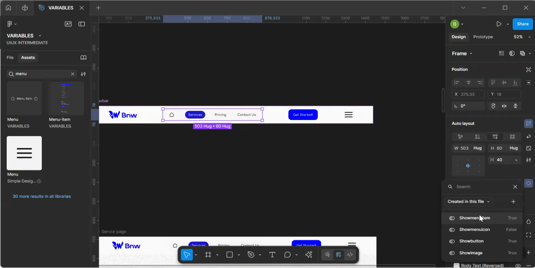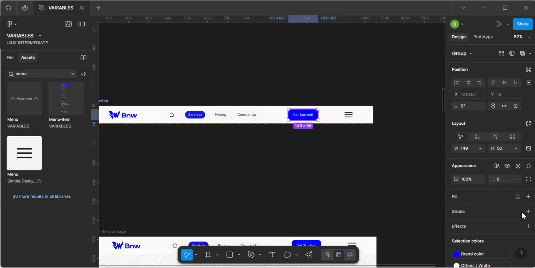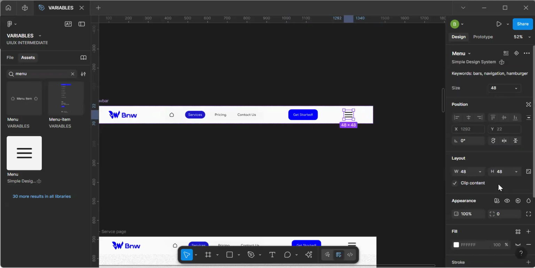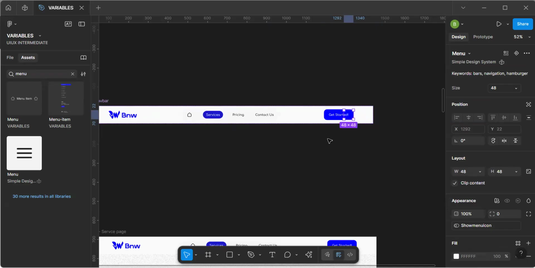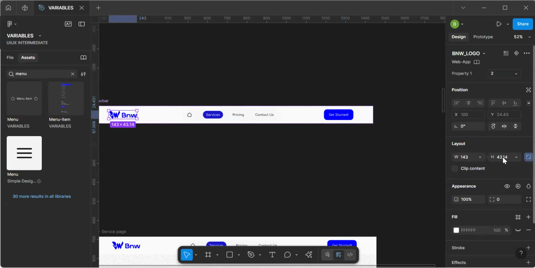So we are going to apply the variable show menu item. That's what we called it. Then this, we also don't want it, so we are going to apply show button. Then this, we are also going to apply show menu item, menu icon. All right, menu icon is not going to show on the tablet or the desktop, so that's why it has gone out. Then logo, we don't need anything for that. Logo always has to show.